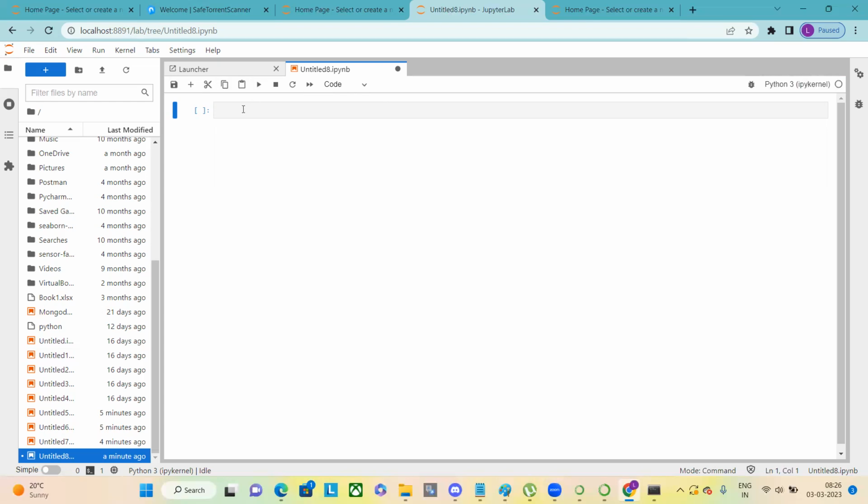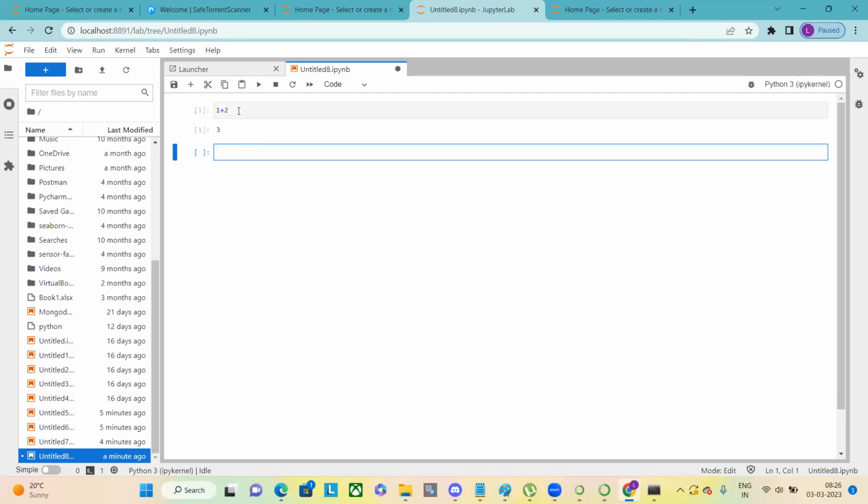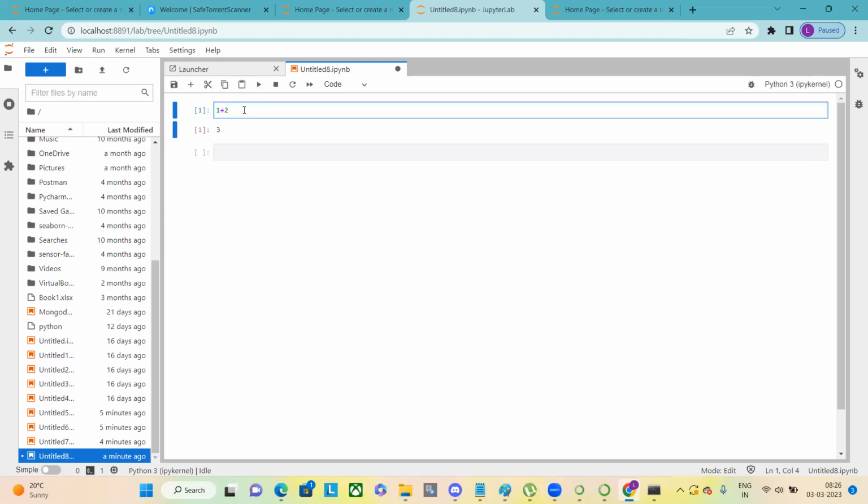Suppose here I am writing 1 plus 2 and want to execute it. Either you can use the Run button here, or you can press Shift plus Enter. Automatically it will show the result. So either click on Run or type Shift plus Enter.